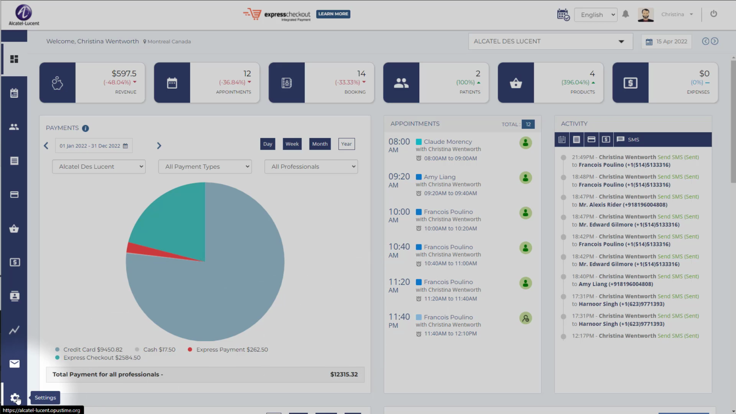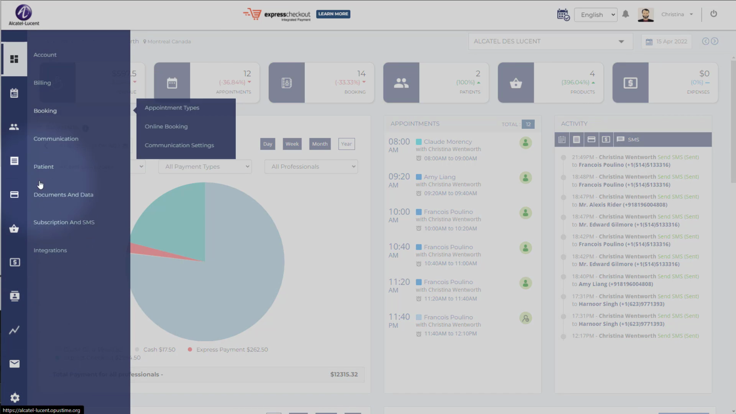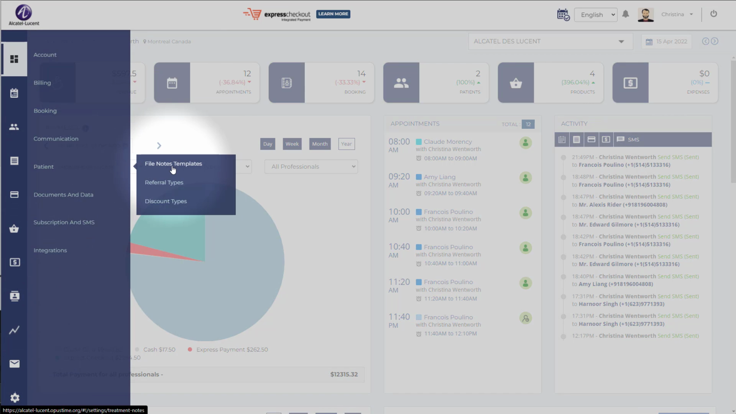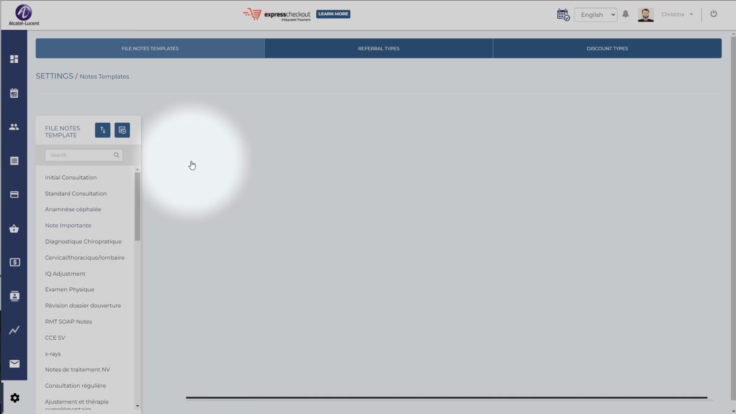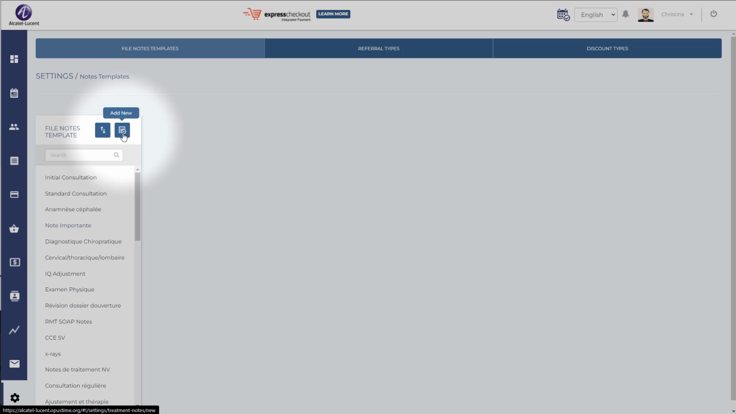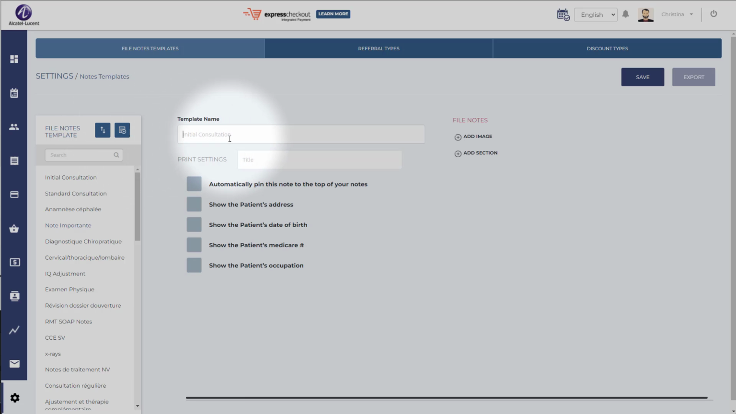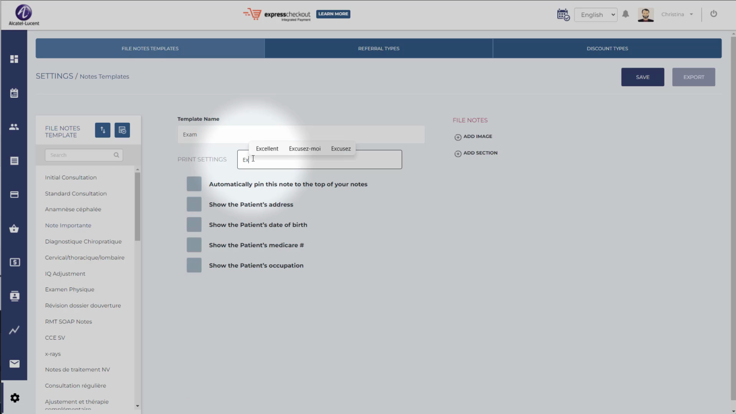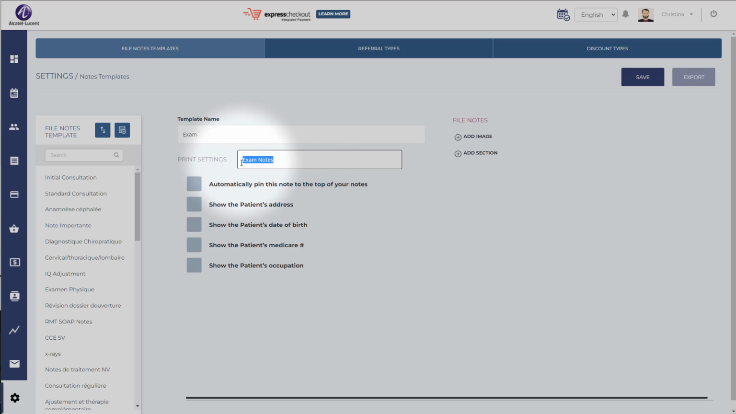So in order to configure that, click on Settings, go to Patient, and your file note templates configuration module is right here. So click on that. To add a new note template, you can click on Add New and give it a name. Let's say Exam, and then we'll give it a title, like a print setting title called, let's say, Exam Notes. So that's what's going to show up at the top of your notes when you print it or export it.